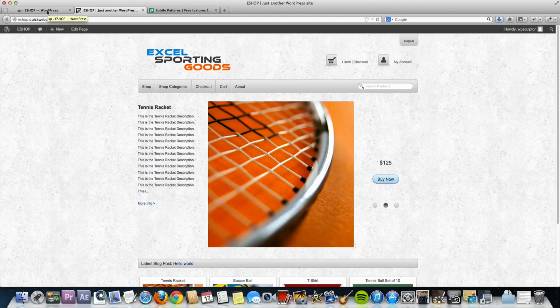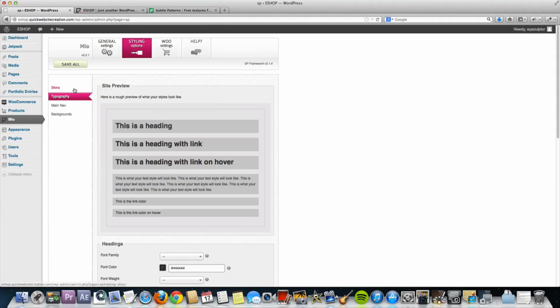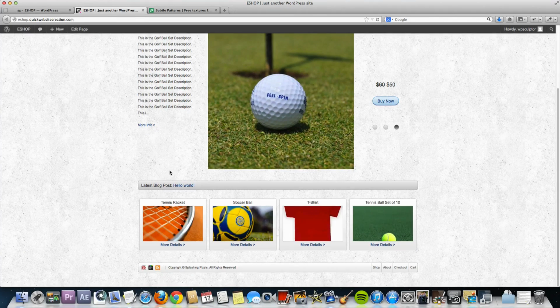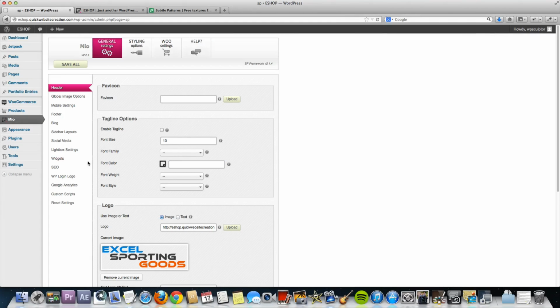Now let's go back to our Mio settings. And let's just go back to the general settings. And I want to show you how to adjust your social media icons that appear here in the footer of your website. Right now we have the Pinterest, the Google+, and the RSS feed. You do have some more options, and of course you don't have to have those display if you would rather them not. So go back, and we're going to go to the general settings and click on social media.